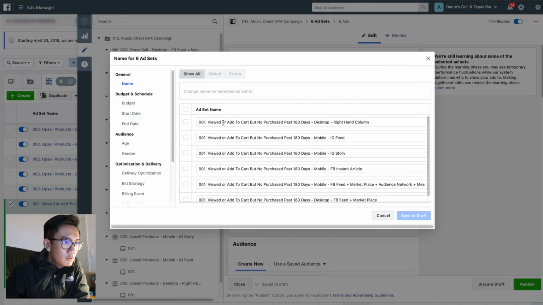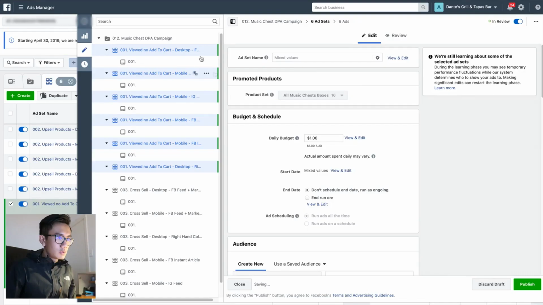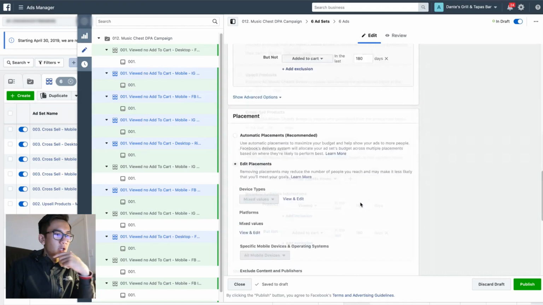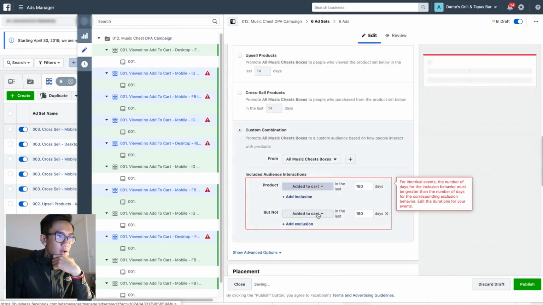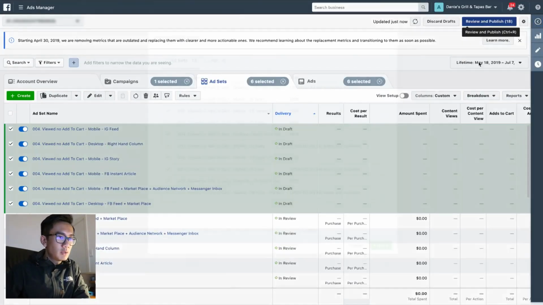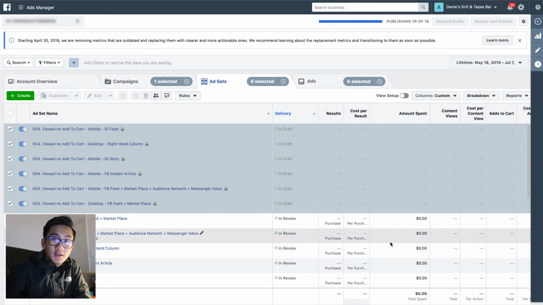And this will be viewed, but no add to cart. We'll remove the past 180 days because we don't need that. Save draft, and now we can actually duplicate this and change it, make this add to cart, but no purchase. Save to draft, let's publish. So we actually hit every single thing. So I'll be updating you guys with the results soon. Just like the retargeting ads, how powerful they were, this is going to be way more powerful. So just you guys wait.